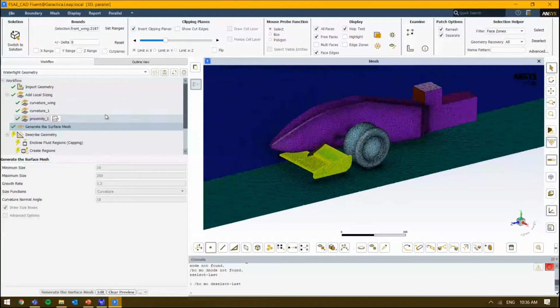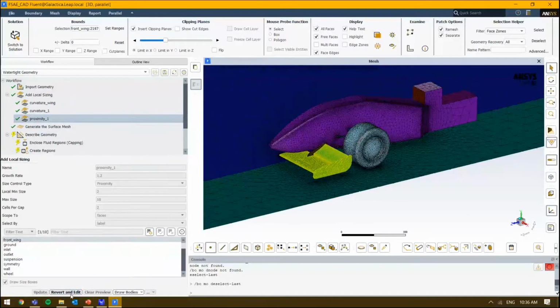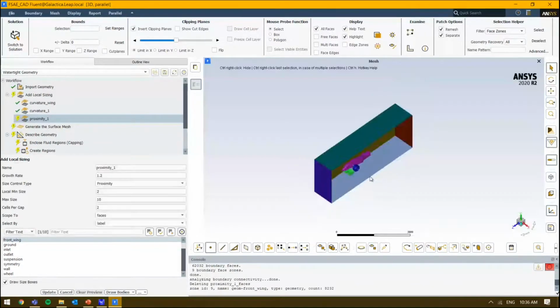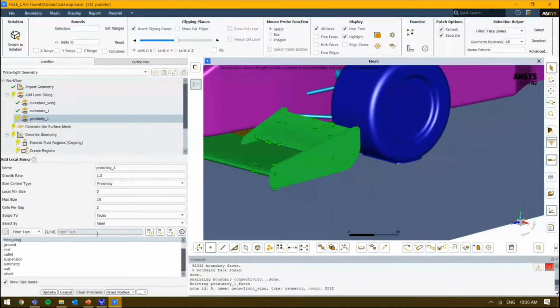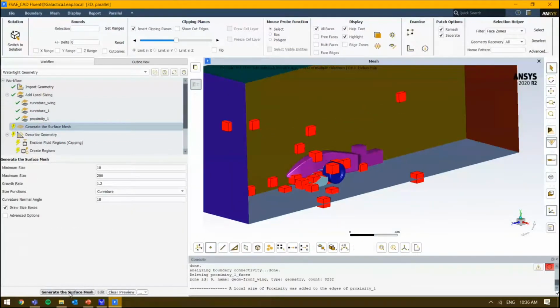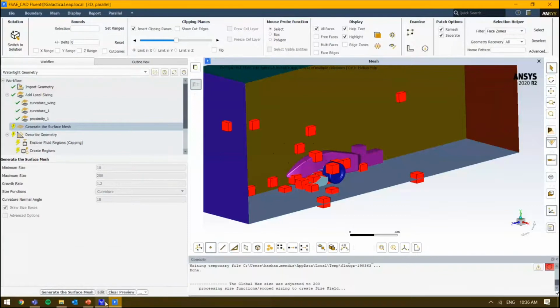Let's just say we made a mistake, which we did. Let's go back to our proximity, revert and edit. You can see here again, it's very fine across here. Not what I want. I don't need that much refinement around these regions. Let's just flip it over to edges, hit update, and we'll hit update on that one as well.